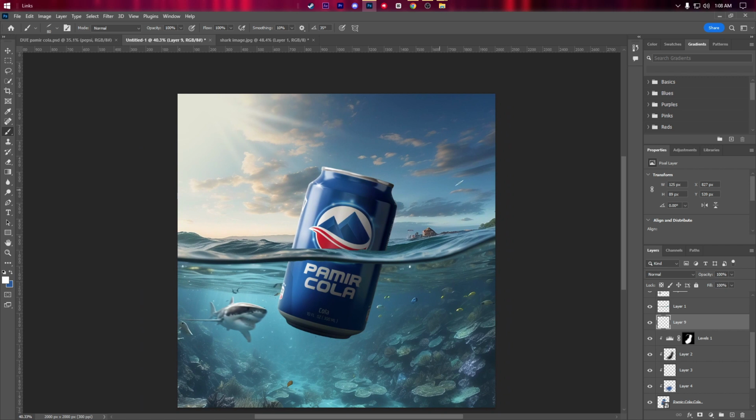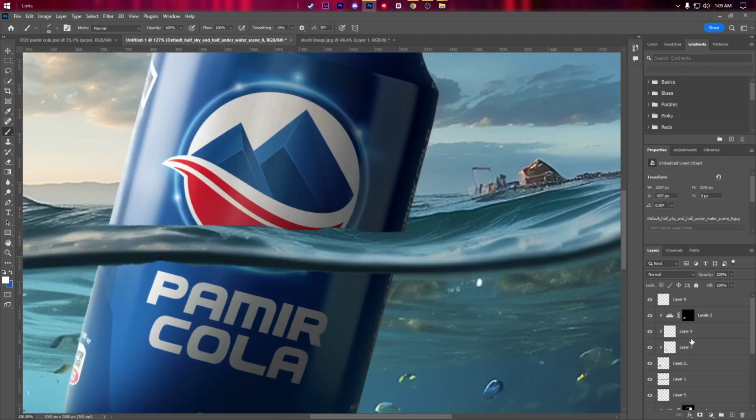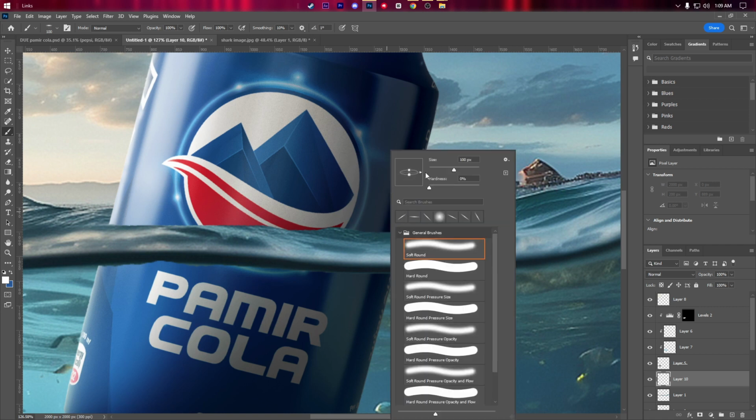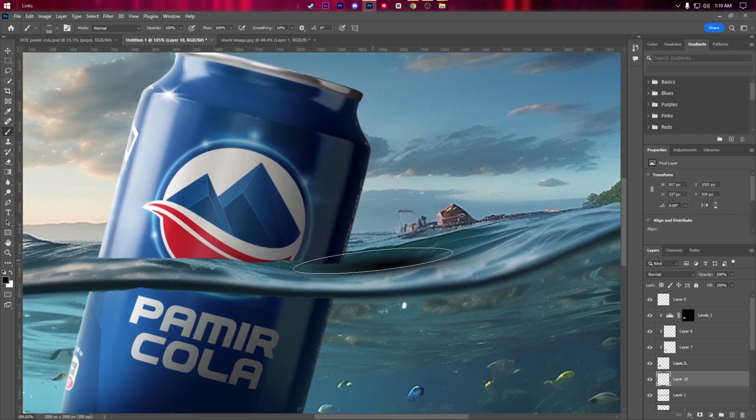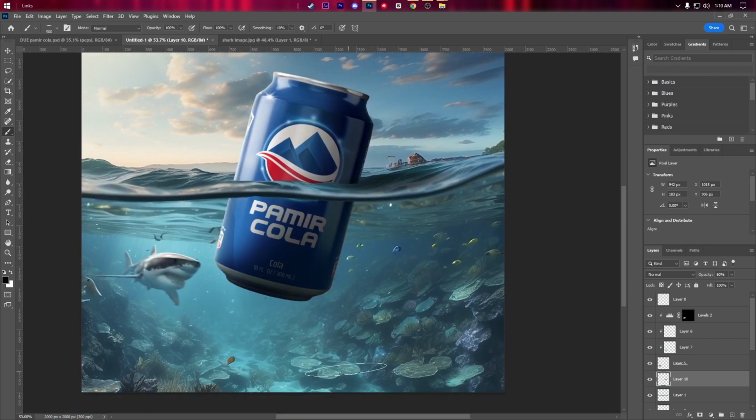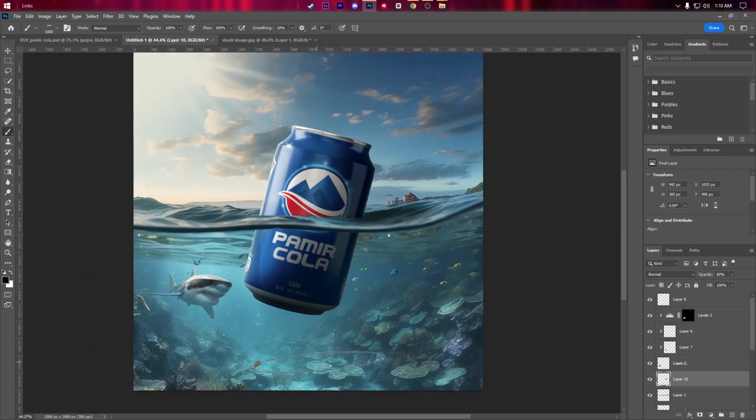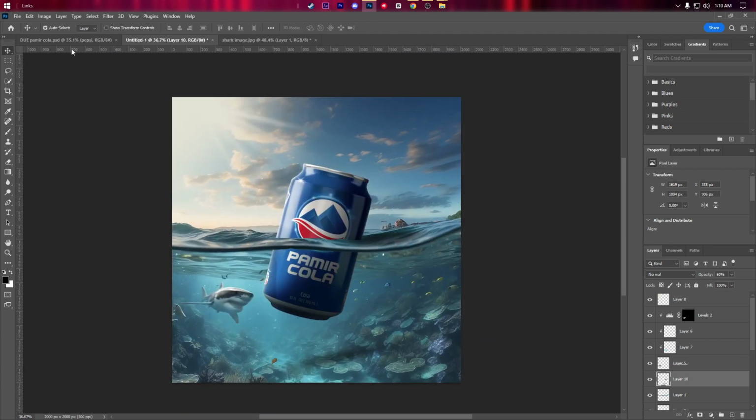Okay, now the main part, shadow. Now we're gonna make a shadow. For that, we're gonna take another layer, and then I'll simply just flatten the brush and take black color. Obviously, I'll decrease the opacity and I'll put a shadow into the bottom. Yeah, this will be good. And as you can see, we have done our final image.